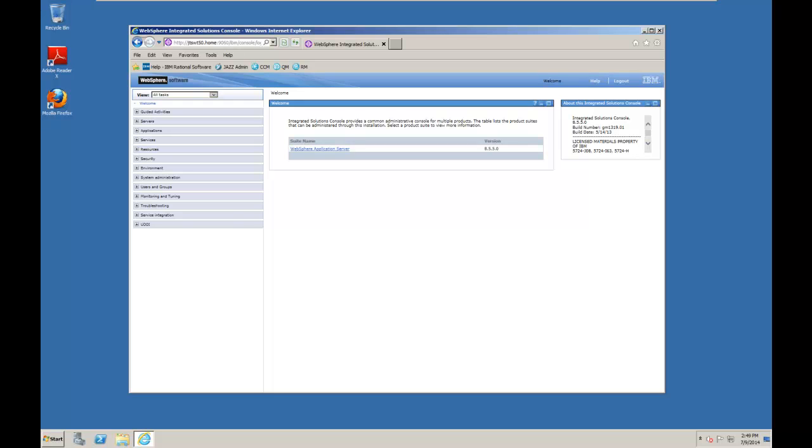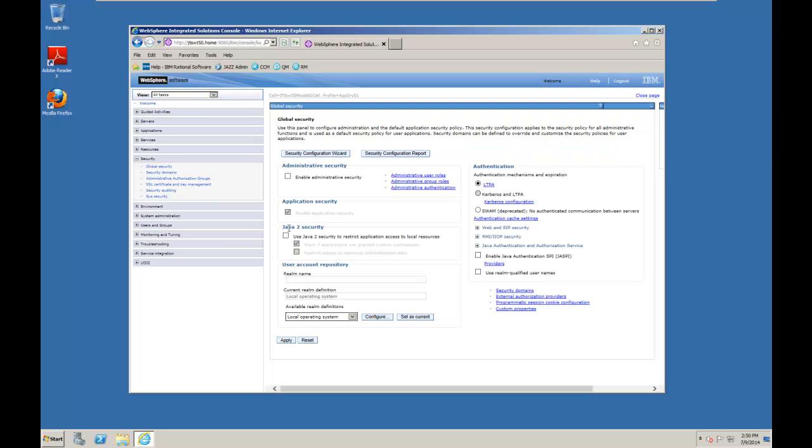The third point, referring to Java 2 security option being turned off, is very important. By default, I believe it is, but we'll go ahead and make sure that it is by clicking Security, Global Security, and then we want to look under Java 2 Security when that window comes up, and it is cleared.